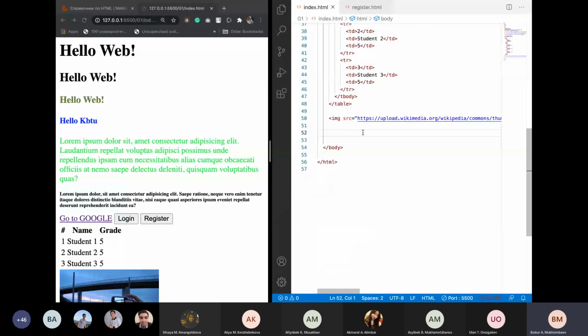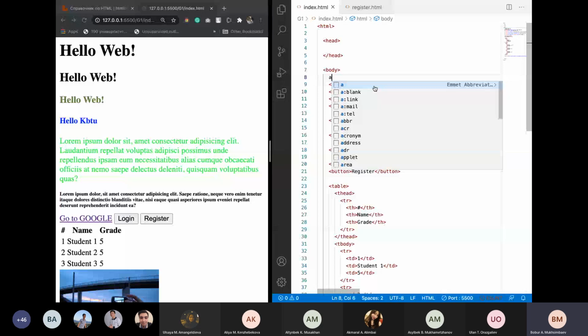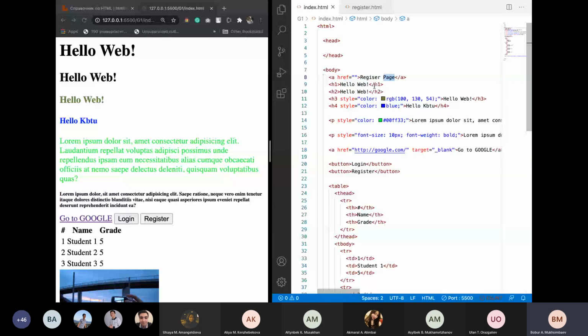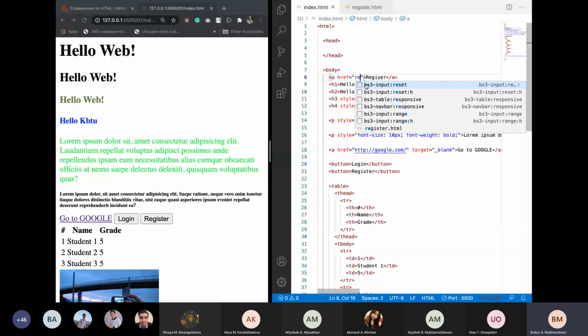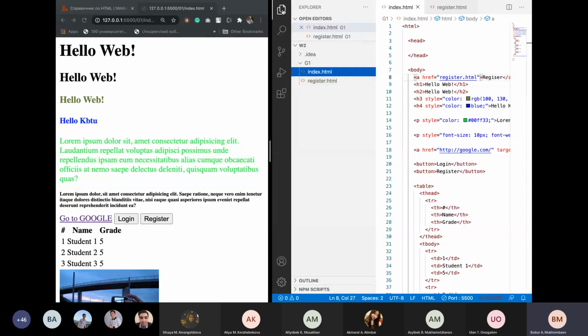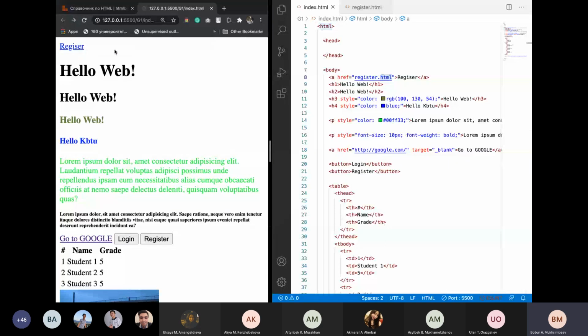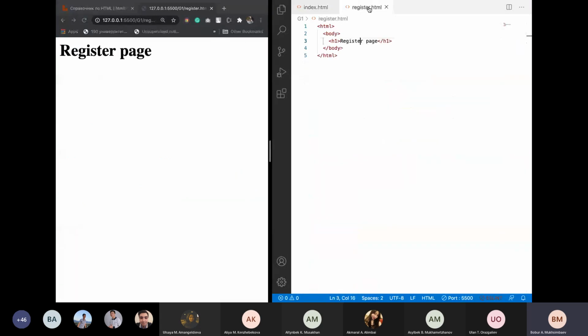Inside of the index file, I want to add an anchor at the beginning of the file, so the register page, or just register. As you remember, for the reference, we can pass a source from the internet, for instance, a link to Google. Except this, we can also put here just the name of our local file. In our case, it's register. So it's also a reference to some resource. Resources might be HTTP resources, or just HTML files. So as you can see here, we have the link to the register page. If you click this link, we can go to the next page.